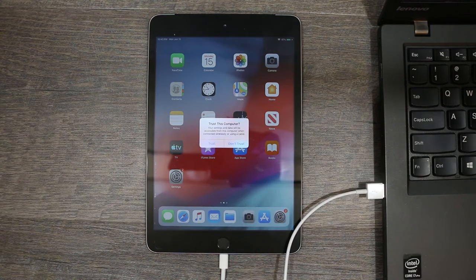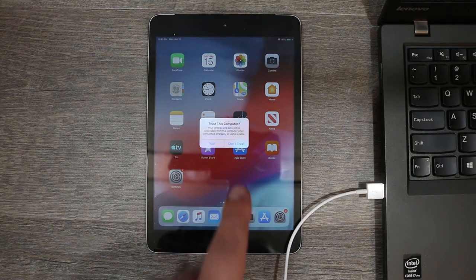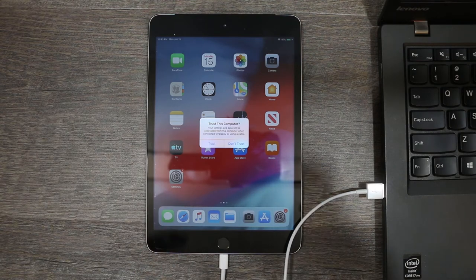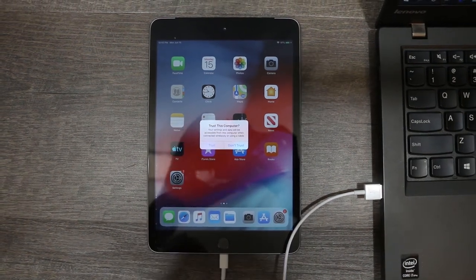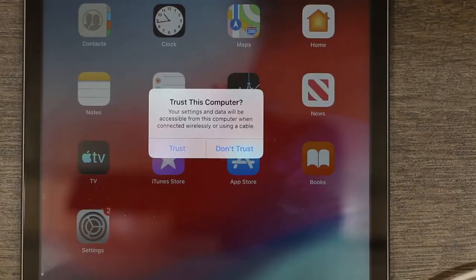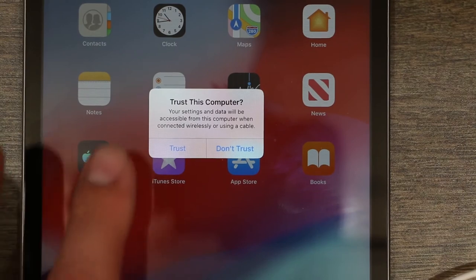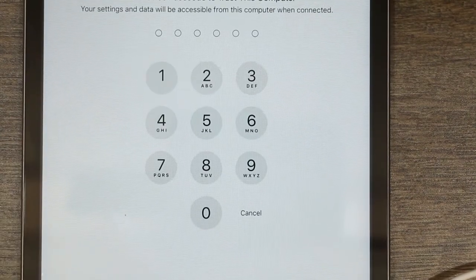Once you do that, you're going to see this "Trust This Computer" message appear on your iPad, and you need to click on Trust. I'm going to try to zoom in real quick. So right here, we need to click on Trust. And if you have a password, you have to put your password in.